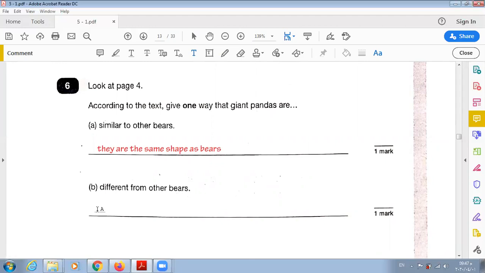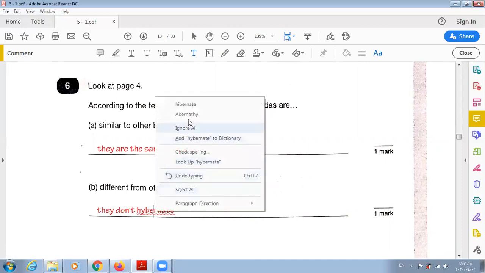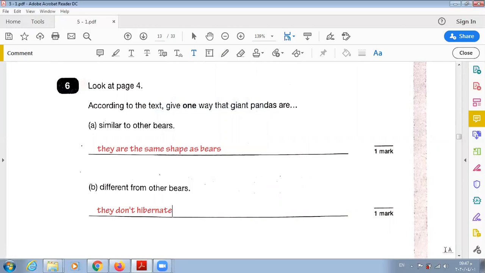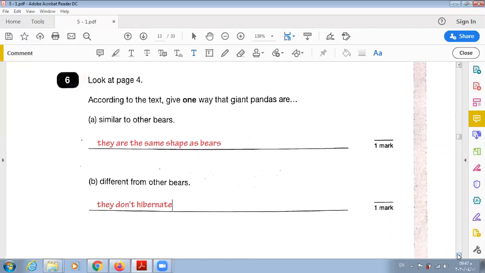Giant pandas do not hibernate. They don't hibernate. Okay. Question five.